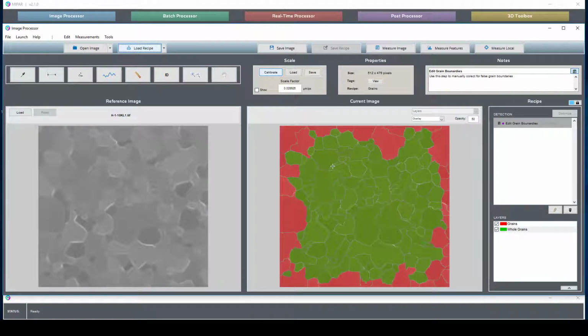Also during batch processing, it's going to stop the recipe and ask the user to make corrections to this. This is what we call a semi-automated approach to image analysis. It works really well for problems like this where we can get you about 95% of the way there, but you still need to make a handful of corrections.